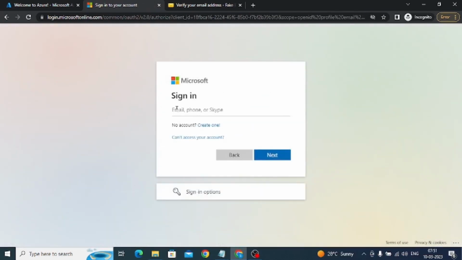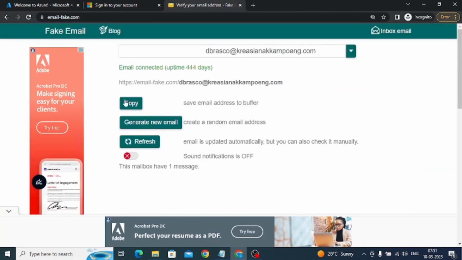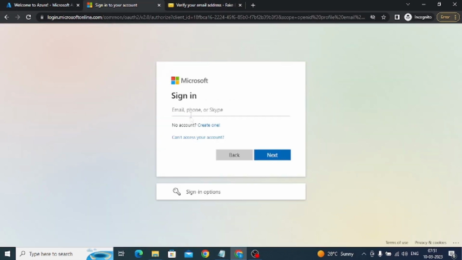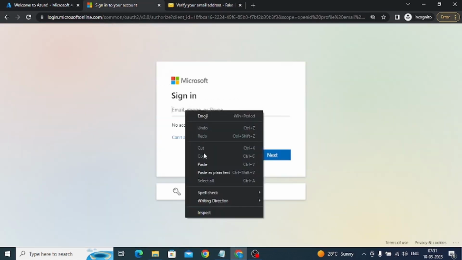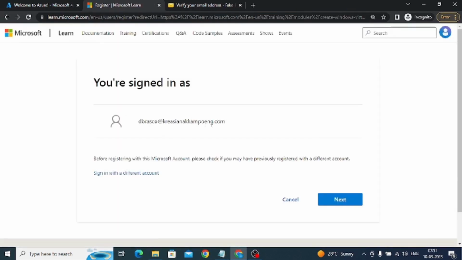Here we will use the same email ID which we used for login. We'll go back to the website from where we copied the email and click on the copy button. We'll go back to the new sign-in tab that has opened and paste it. After that you have to click on the next button. We don't need to provide the password. Here you will click on next.